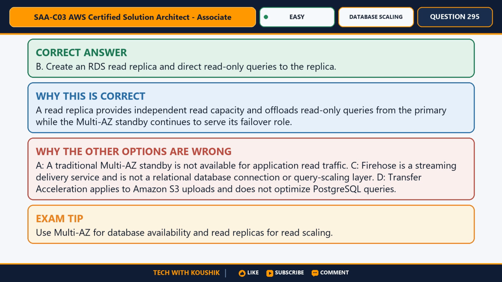A. A traditional Multi-AZ standby is not available for application read traffic. C. Firehose is a streaming delivery service and is not a relational database connection or query scaling layer. D. Transfer Acceleration applies to Amazon S3 uploads and does not optimize PostgreSQL queries. Exam tip. Use Multi-AZ for database availability and read replicas for read scaling.